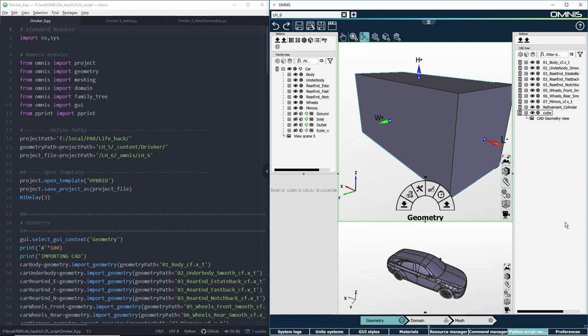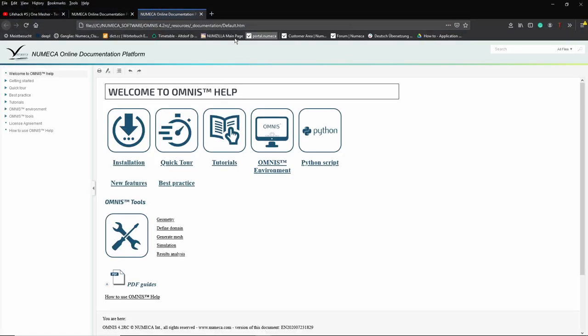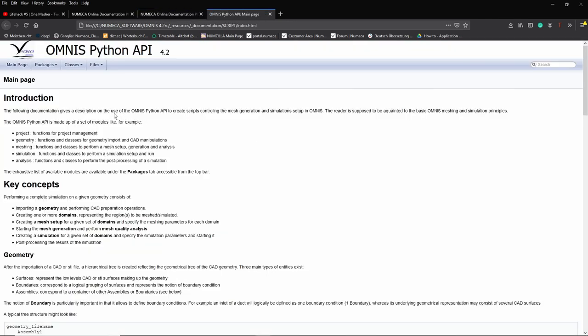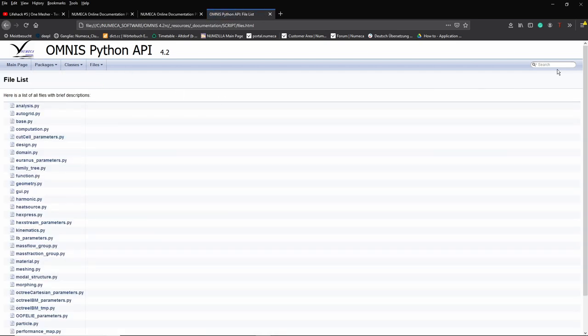On the left hand side, I have a text editor where I have written a simple Python script. I will walk you through it, but before that, let me show you where you can find all the necessary commands. So simply open the user guide or click here, and this will take you to the OMNIS documentation platform, and here we have Python script. Here you can find all the necessary information, for example, the packages, the classes, the files, or the file list, etc.